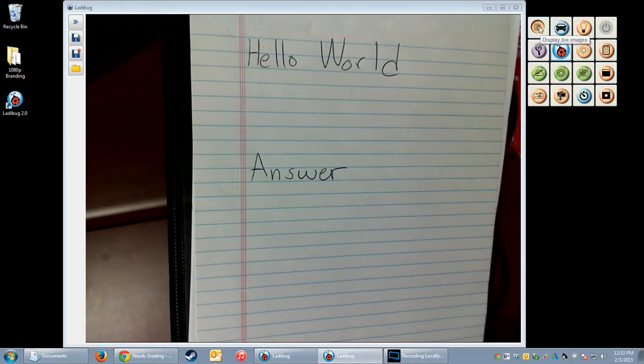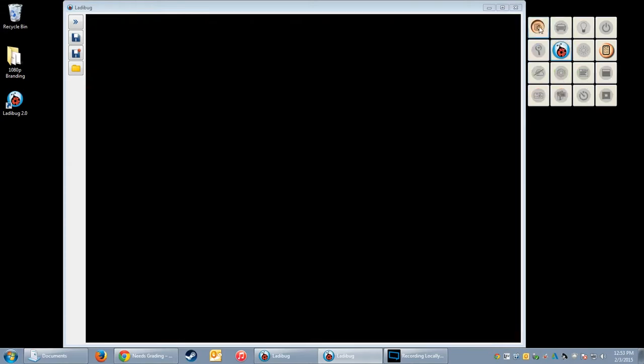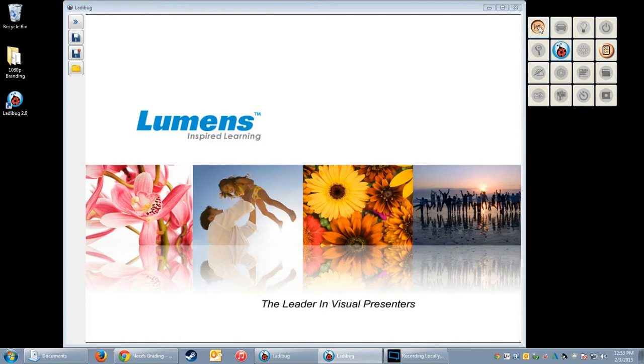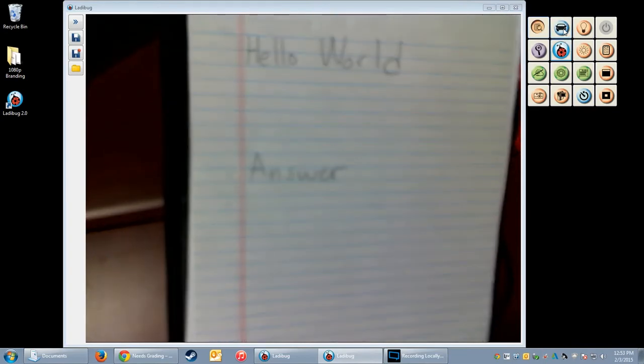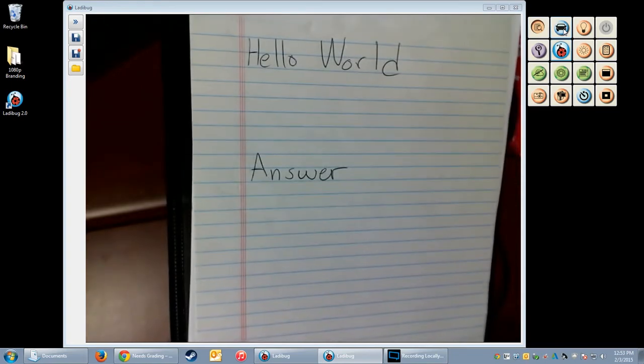The first allows you to turn on and off live images. If you turn it off, it will stop taking a live feed from the document camera, and if you turn it back on, it will resume displaying a live feed in the display window. The second button is an auto tune, and when pressed will attempt to automatically adjust the camera settings to give you the best quality image it can provide.